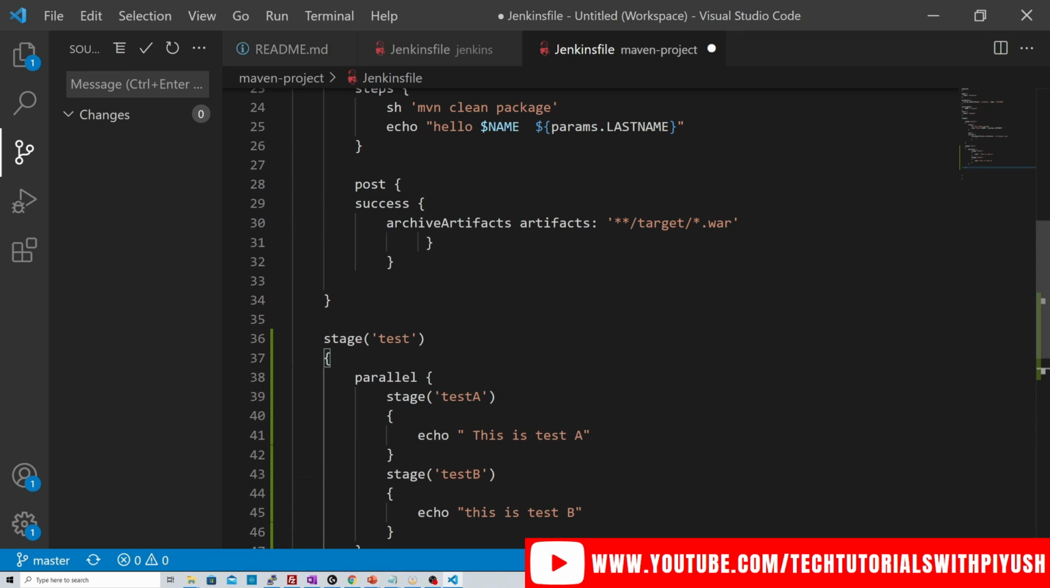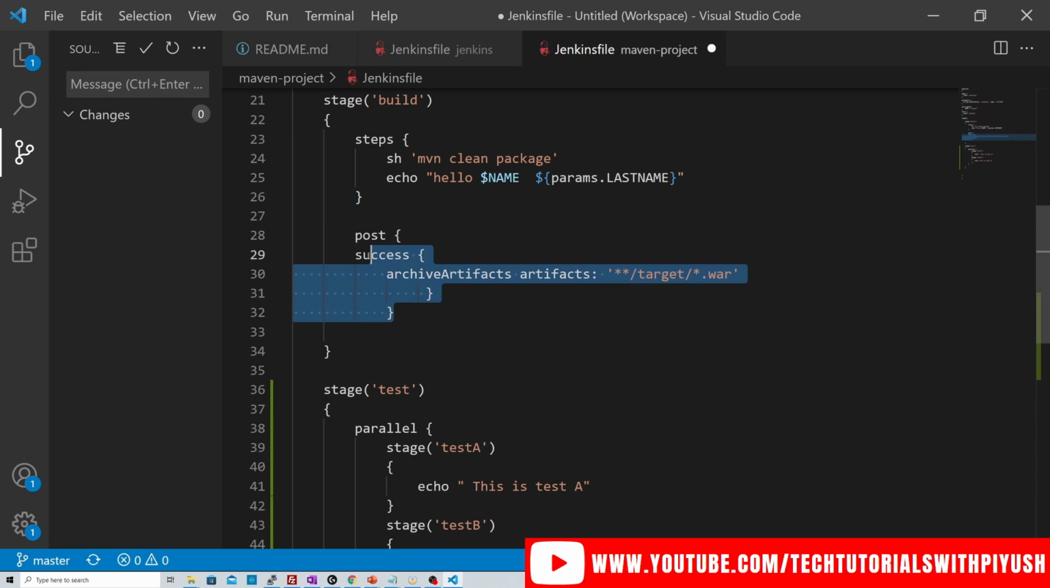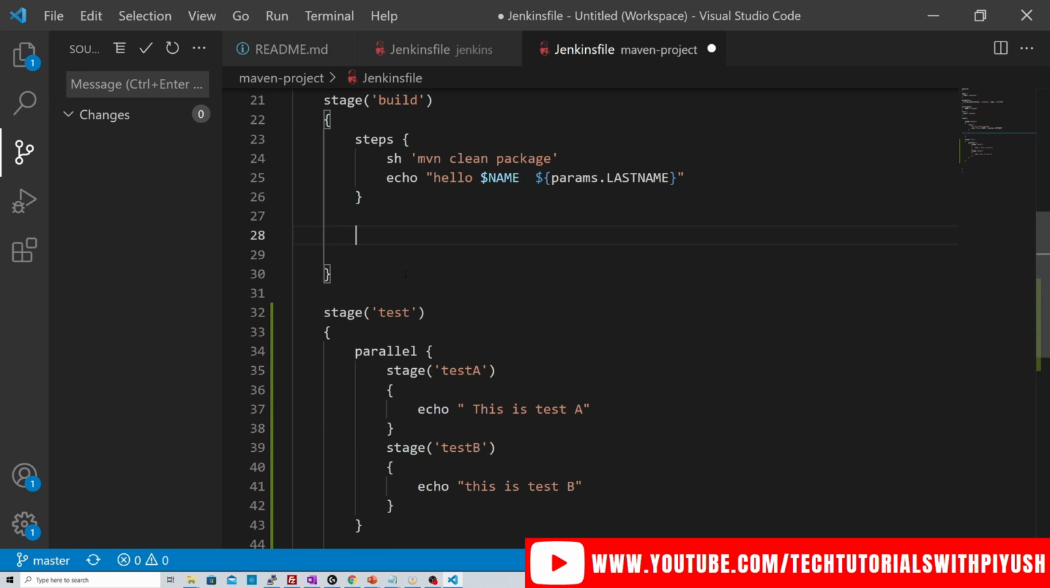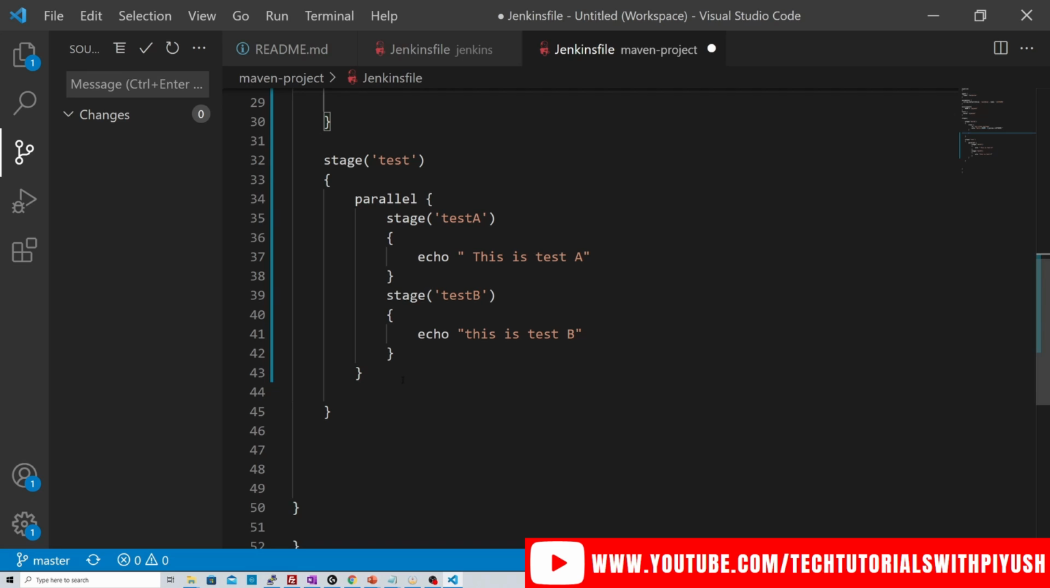And now we would want this post build action to be triggered only when the tests are passed. That means these stages are passed. So let's copy this post action from here. I'll just cut it from here and paste it after this stage. So this will be part of this test stage. And once these two stages are finished and successful, only then this post build action will be performed. So this stage test is the parent stage, and test A and test B will be the nested stage, which would run in parallel with each other.